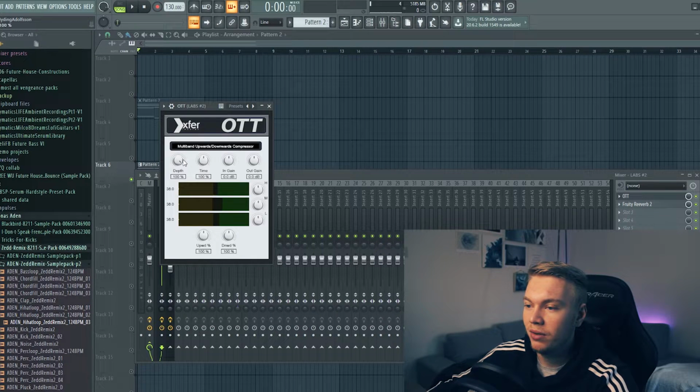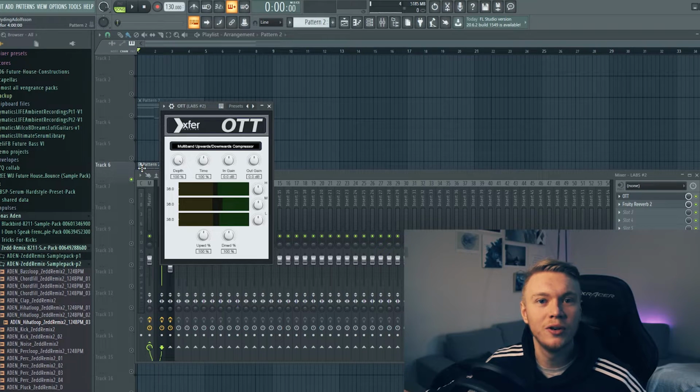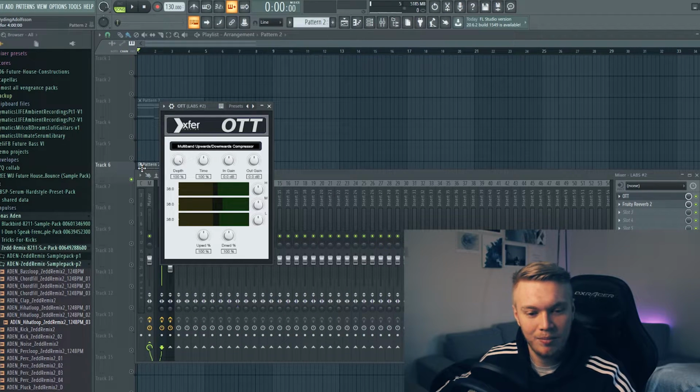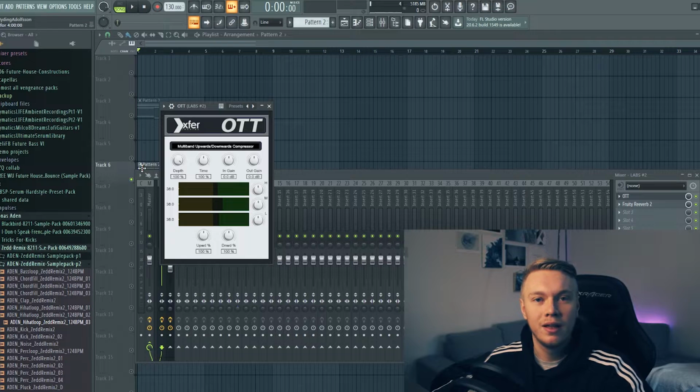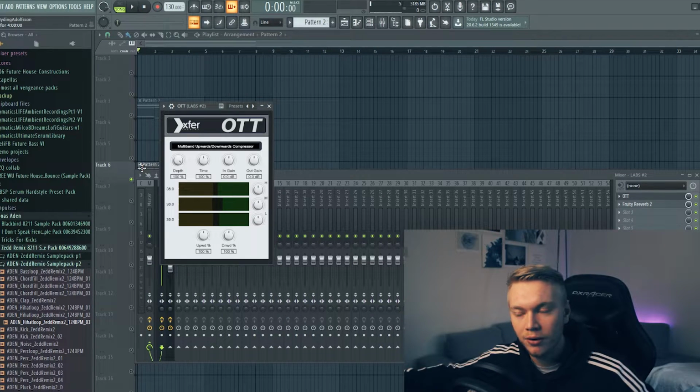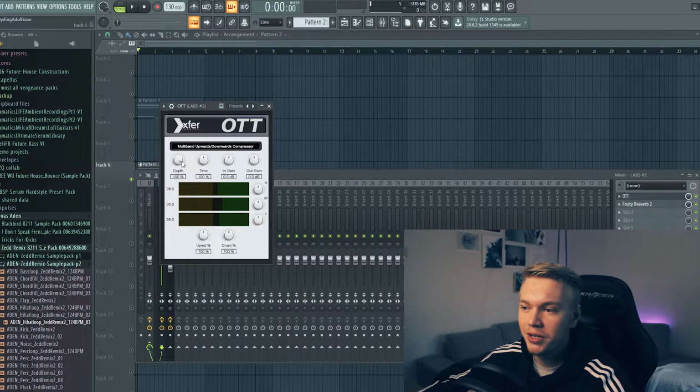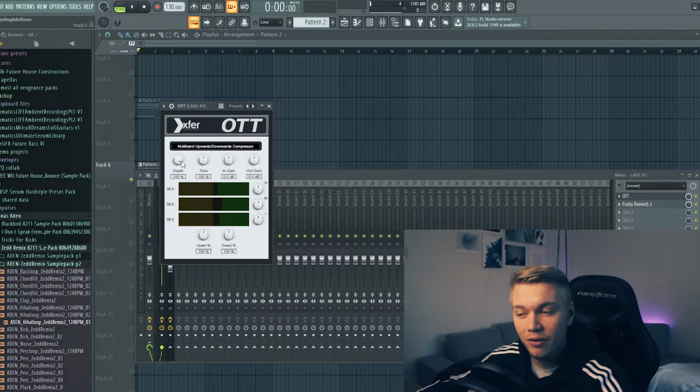Basically, if you put the OTT up to 100% here, it's going to bring out all of the low noises. So if you have a sample that has a really low rumble to it that you can't hear normally, and then you put a hard compressor on it, that sound is just going to become super loud. I could make a video on compression if you want to see that. I don't know if that's interesting to you guys, but let me know down in the comments.